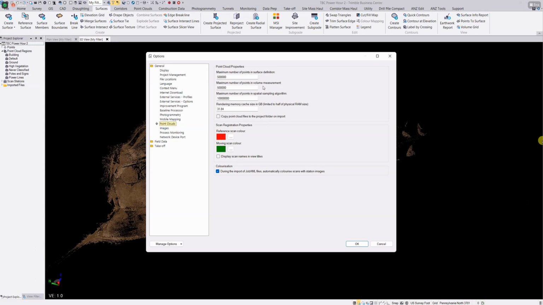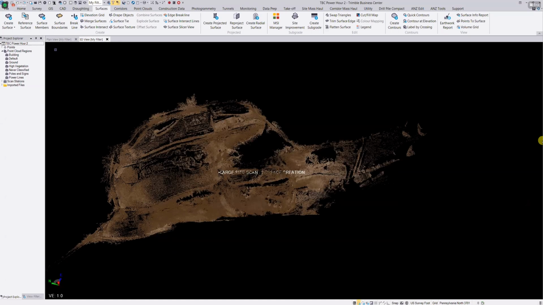And the same for when you want to do a volume calculation. You can also tell TBC how many points you would like to utilize when doing these calculations. Do remember, the fewer points you have, the less accurate the surface is going to be, but it's going to generate much quicker. Obviously, the more points you utilize, the longer it's going to take, but the more accurate the surface and the volume calc will be. Okay, let's quickly generate a surface for this.